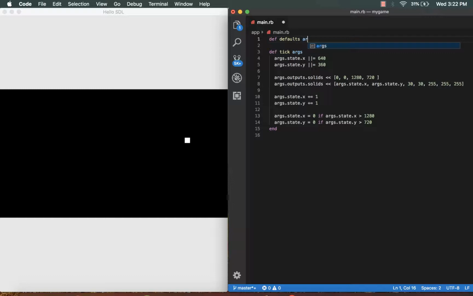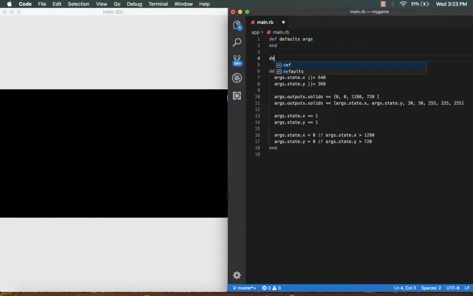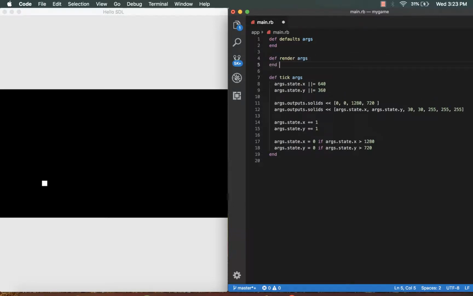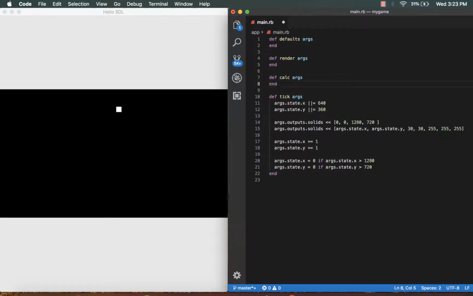The defaults method will be used to set default values. Render will be used to make solid objects. Calc will be used to manipulate the square object and make it move across the screen. Any code that does these things will be moved into the appropriate method.